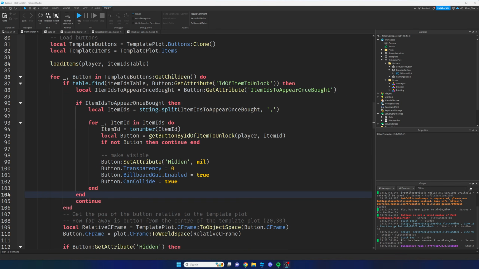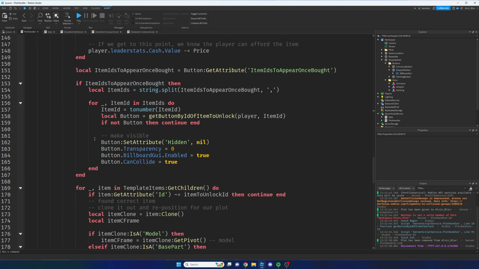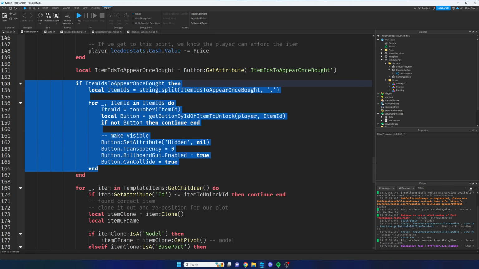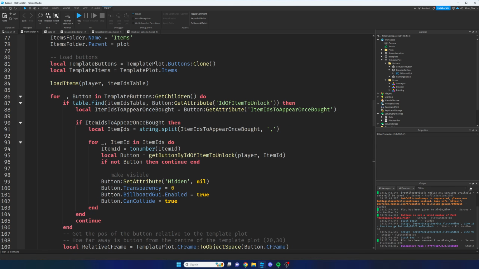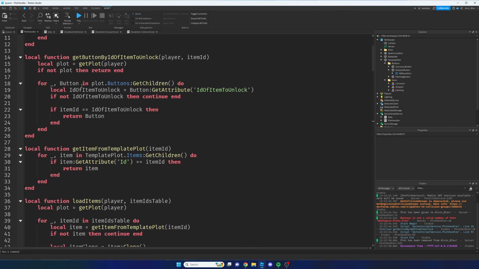Apologies, I also just realised you couldn't see what I just typed in. But all I did was take this code, which is here, for the item IDs to appear once bought. I've copied it and pasted it up here. So apologies about that. So we have a problem on line 18 here. So let's go to line 18.